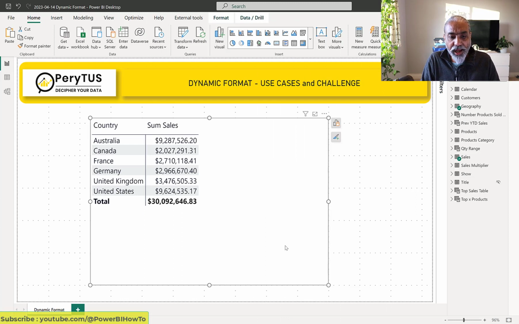So here I have a sales by country. I'm just showing the sum of sales and showing it by country. And let's say there is an ask to show the currency symbol of each country next to the sales, instead of just showing the dollar sign as it is currently showing right now. How can we achieve that, and how were we able to achieve that in the past?